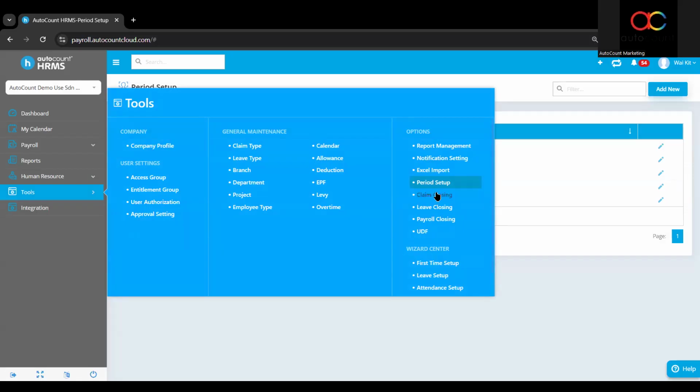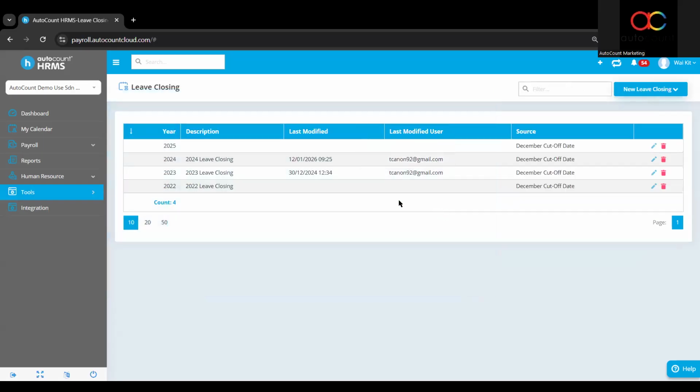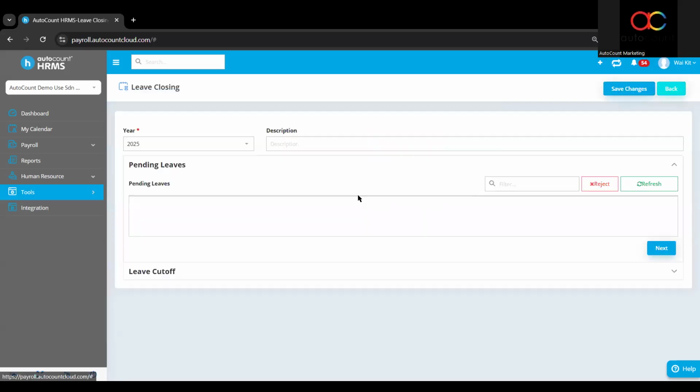To make it simple, claim and leave closing is for you to carry forward your balance from this year to next year. If your claim does not have carry forward, then you can choose to ignore it. Same goes for the leave, but for leave, most of the time you also have carry forward. And payroll closing is for you to generate your EA form and your CP8D. So I'll show you an example of how you can do your leave closing.